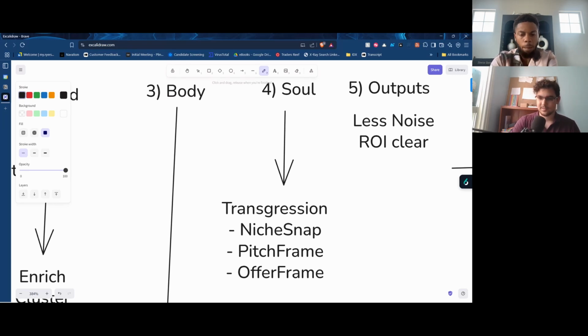So I'll give you a quick little anecdote as I pull this up. Here, can you see that or is it just the window? It's just the window right now, still looking at Excalibur. Okay, let's fix that.